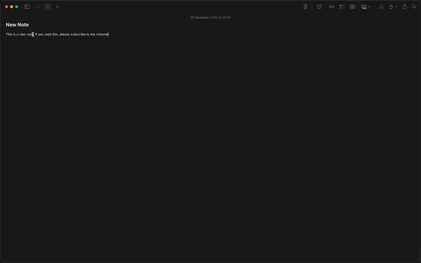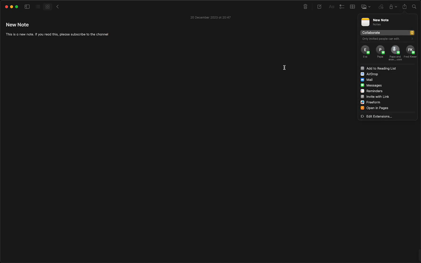And if you want to collaborate within this note, or you just want to share it, you can tap on this share icon in the right upper corner of your screen. So this works for your iPhone as well as for your MacBook. So tap on the share button right here, and as you can see, you can select collaborate, or you can tap on send a copy.